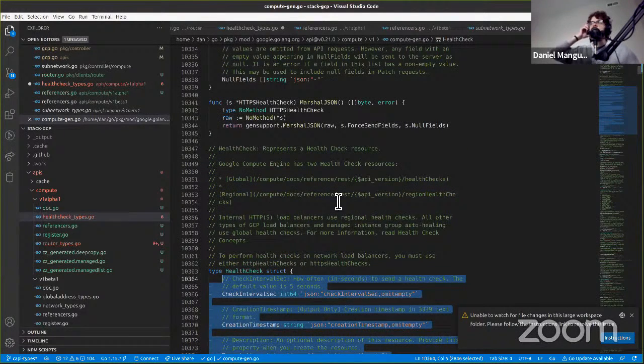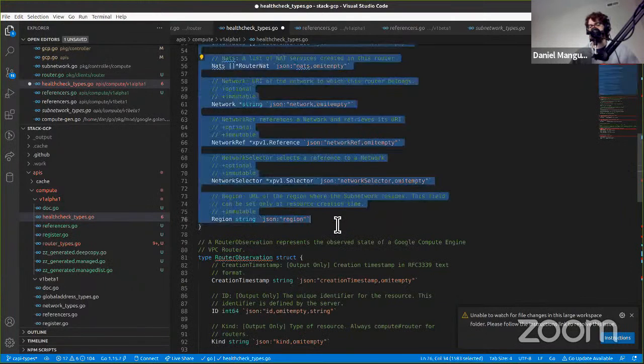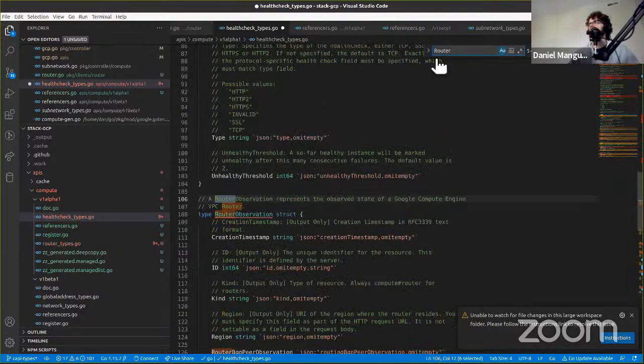Represents health check resource. Google Compute Engine has 2 health check resources, so health checks and regional health checks. Internal load balancers use regional health checks. On network, you must use either HTTP health checks or HTTPS health checks. That seems like a, oh, HTTPS. There we go. All right. And I want to do this, and I also want to rename all of this router stuff to health check. Oops. And we're going to have to fix all of these comments for sure.